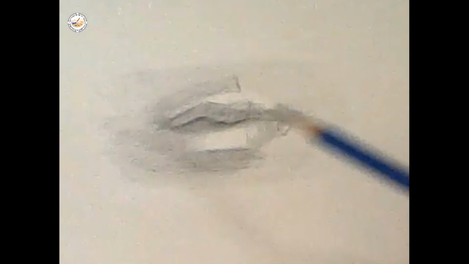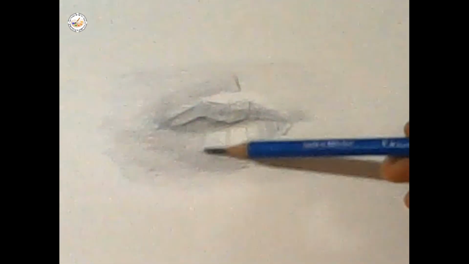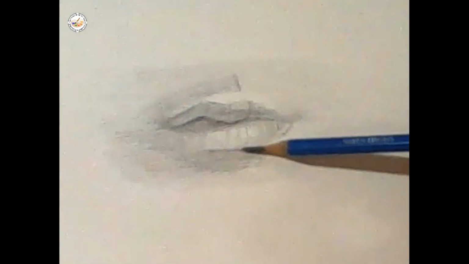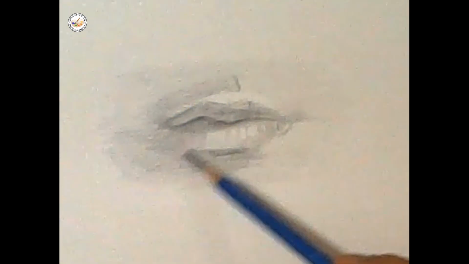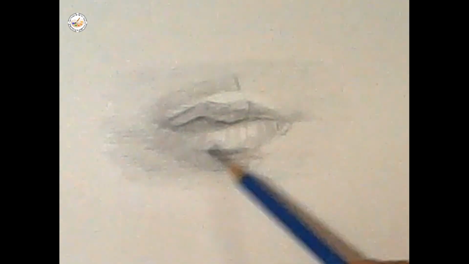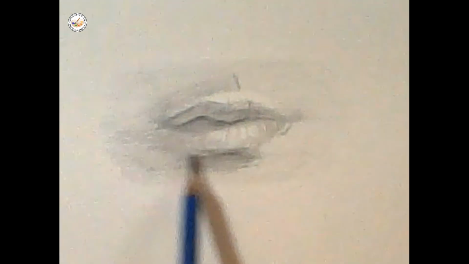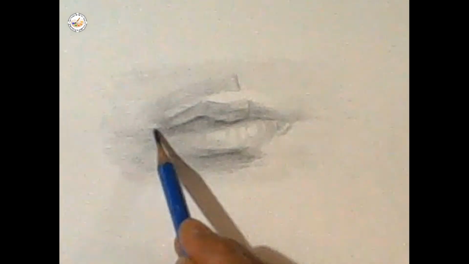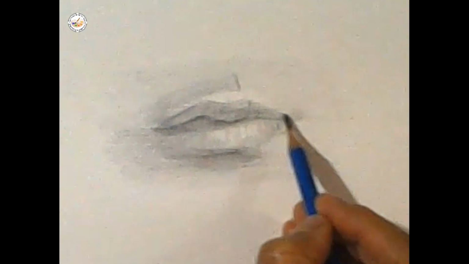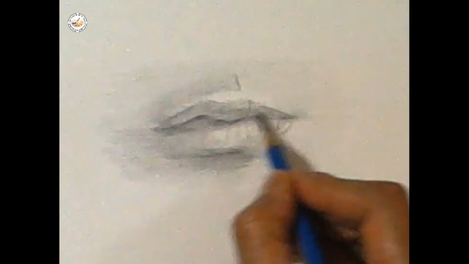So basically when you shade the lower lip, try to shade on the vertical line, because we have vertical lines on the lower lip. Those lines will give you a very nice and round effect on your lip. When you give wash, your hand should be very light. I'm using an HB pencil, but my hand is very light, so my shades, my washes are coming very smooth and soft.